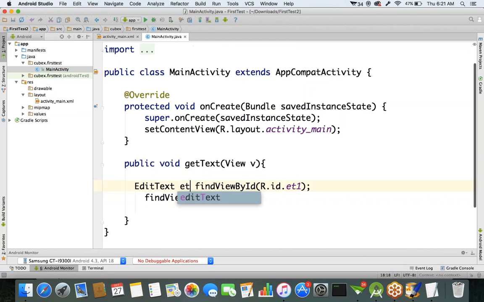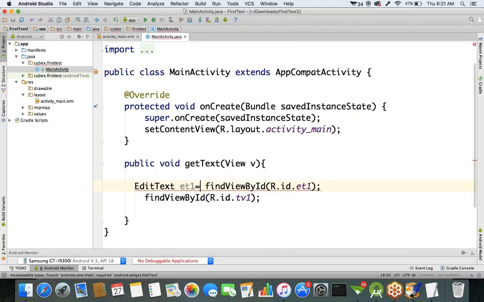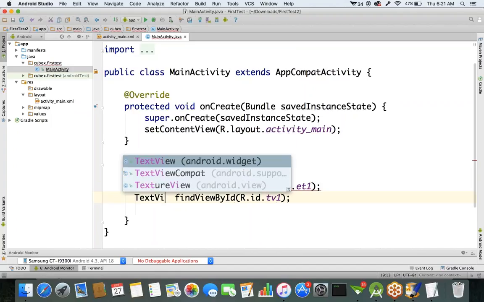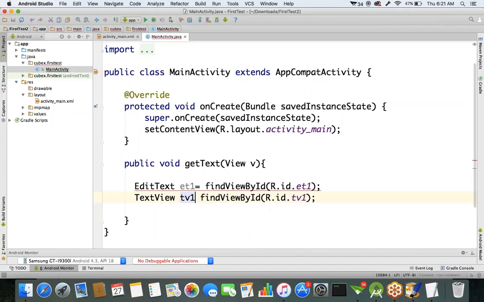You'll get the edit text component. et1 is equal to findViewById. Edit text et1 is equal to findViewById. And next, in the second one, what kind of component are we getting here? Here you are going to get the text view component. Text view 1 is equal to findViewById.